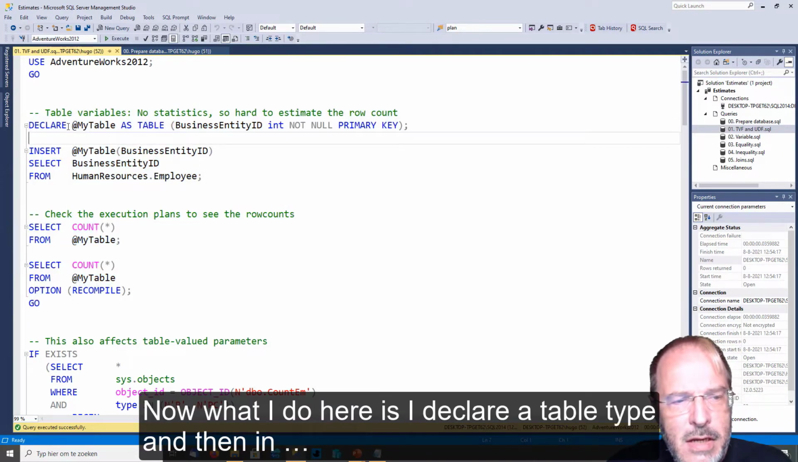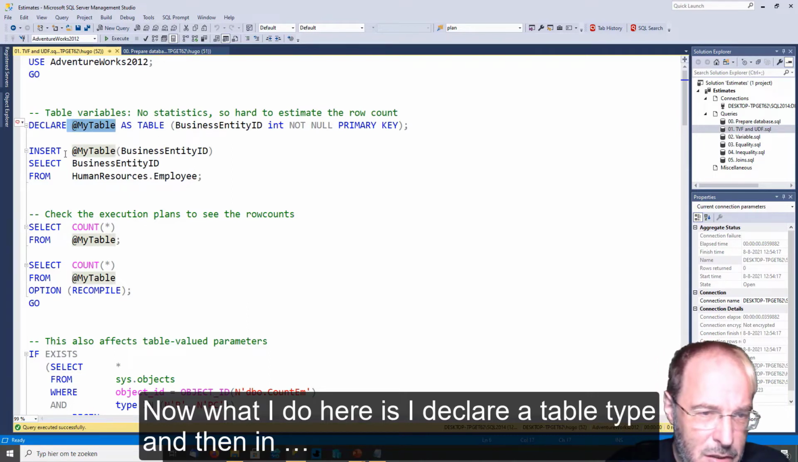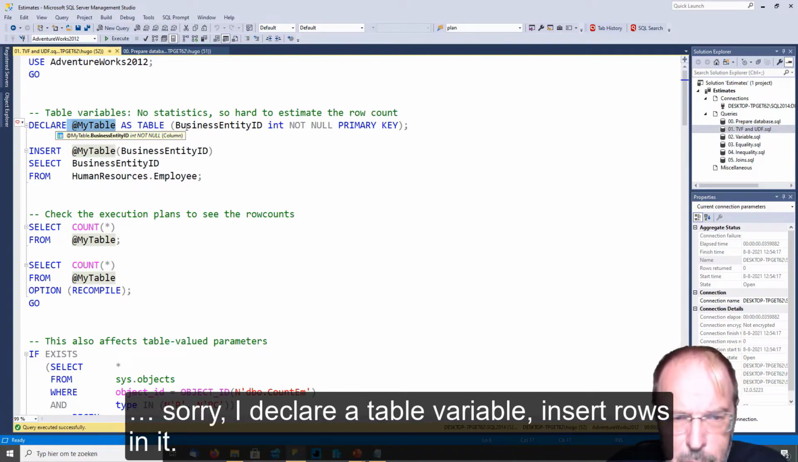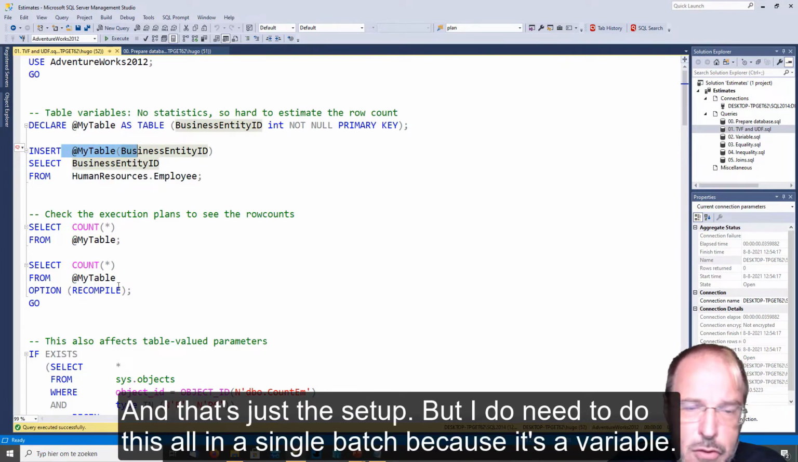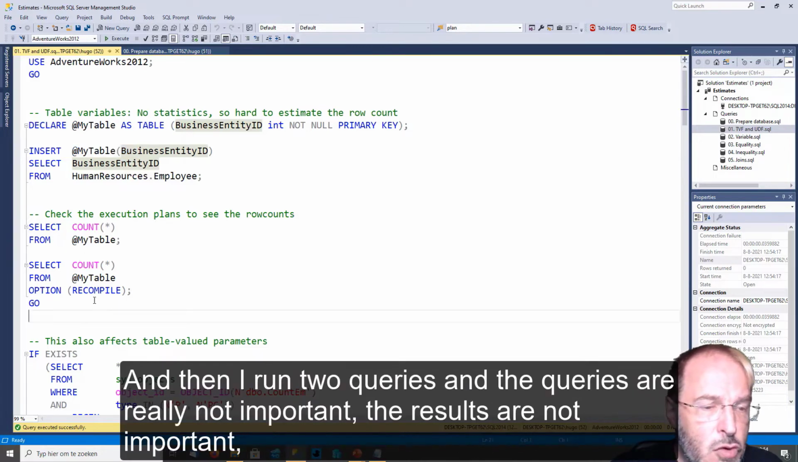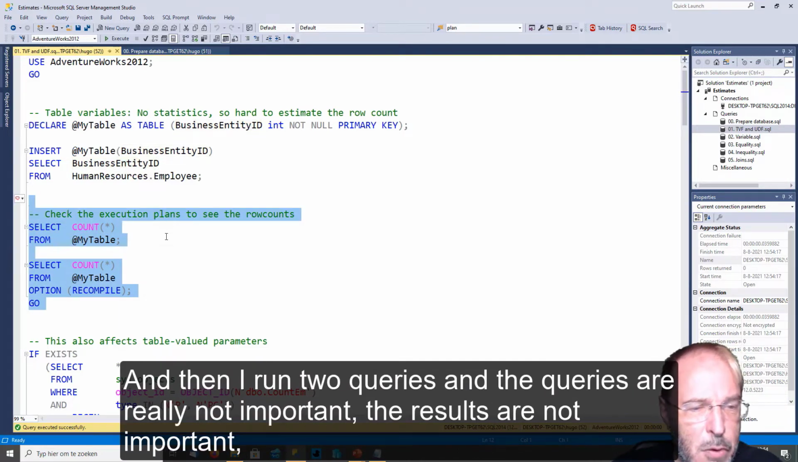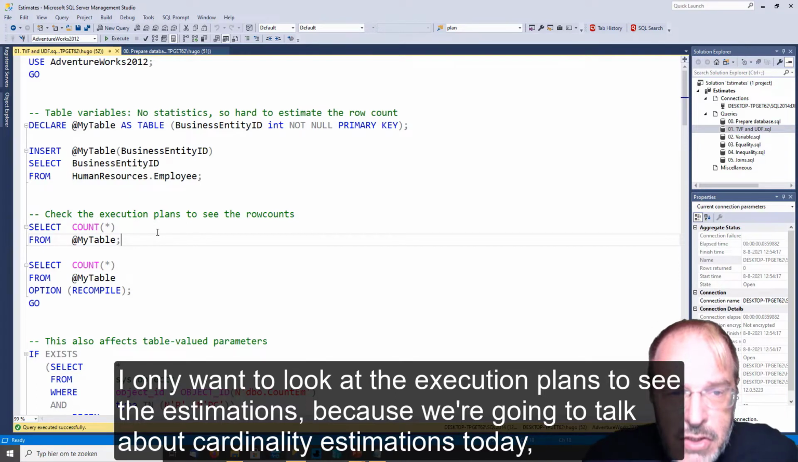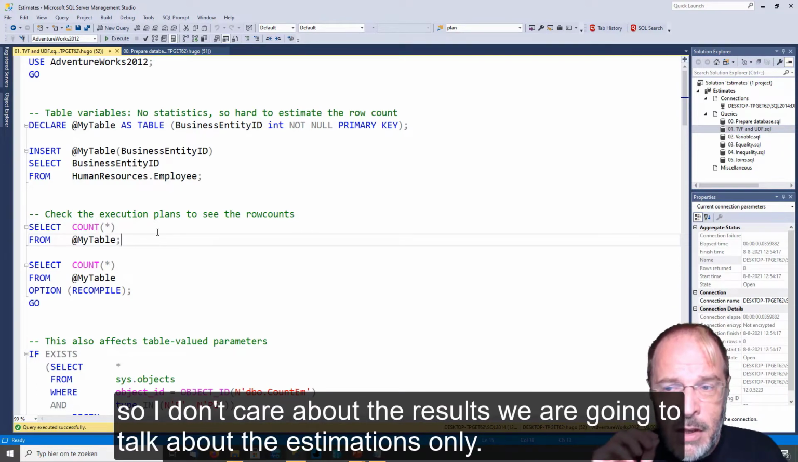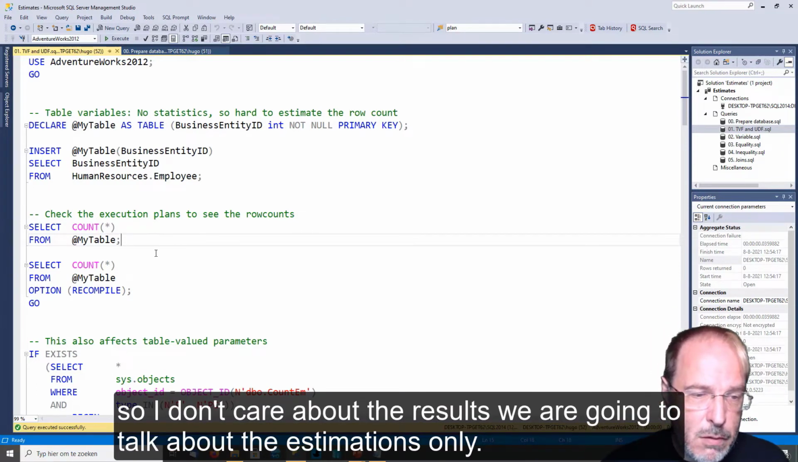Now what I do here is I declare a table type. And then I declare a table variable, insert rows in it. That's just the setup, but I do need to do this all in a single batch because it's a variable. And then I run 2 queries, and the queries are really not important. The results are not important. I only want to look at the execution plans to see the estimations, because we're going to talk about cardinality estimations today. So I don't care about the results. We are going to talk about the estimations only.